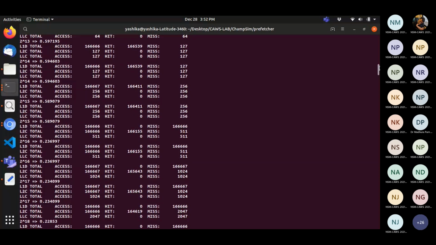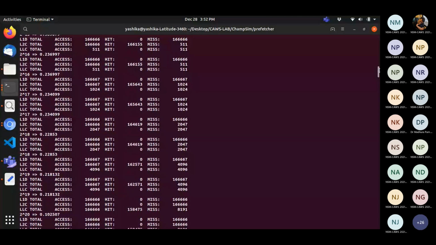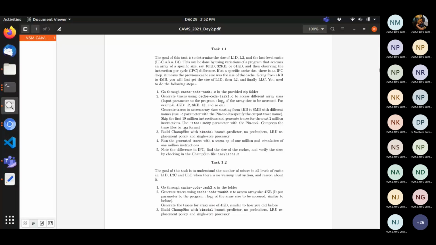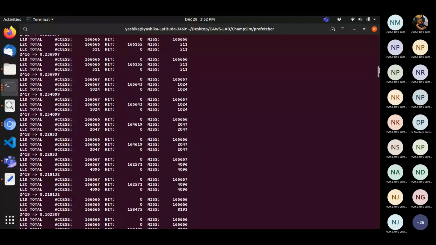And then for the second question, I have one point to make here. Whatever you have done through the ChampSim simulator, you can also do on your laptop without a simulator. You won't be able to see the IPC, but you will be able to see the latency difference. Yes, definitely.